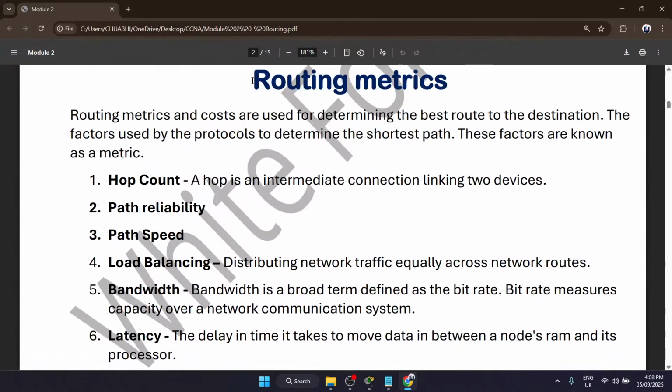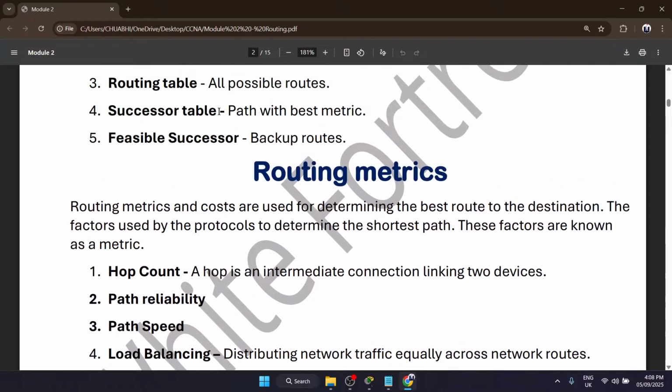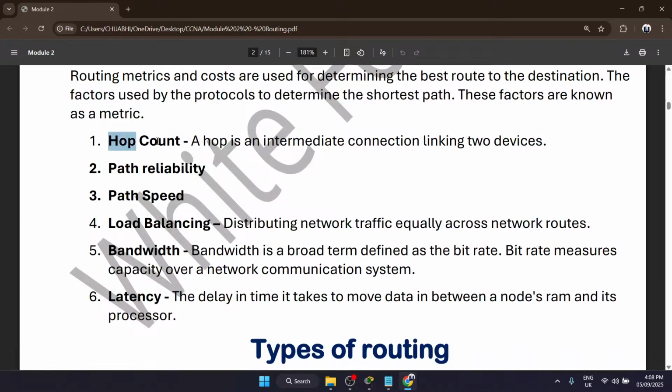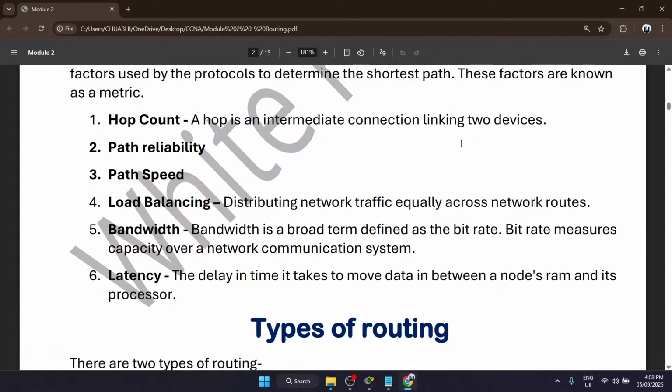Now, talking about routing metrics. There are some routing metrics which help in deciding the best path for each packet. So there could be hop count. What does hop count mean? A hop count is an intermediate connection linking two or more devices.